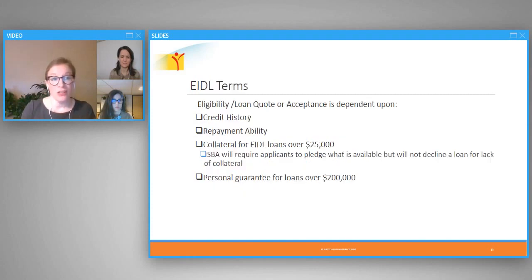So as we mentioned, EIDL is a loan. So a loan is someone or something advancing you money to cover a need that you have immediately, and then you paying it back over time. Your business's eligibility and loan quote will depend on your credit history, your ability to repay it, and there will be certain circumstances that need to be met depending on the size of the EIDL loan that you'd like to take out.